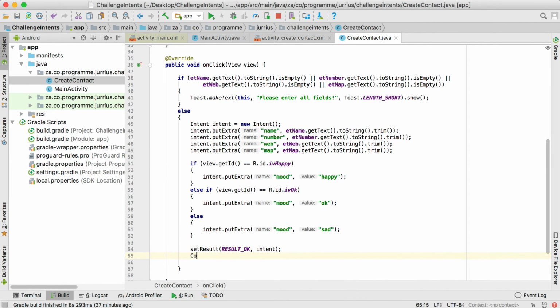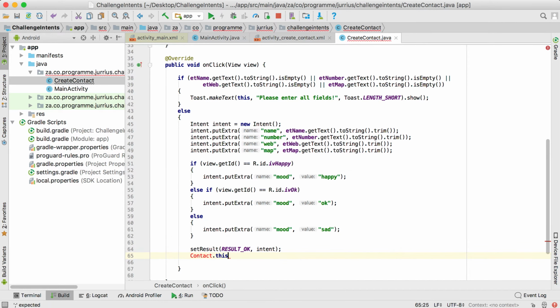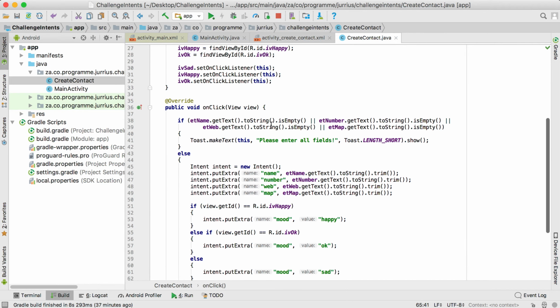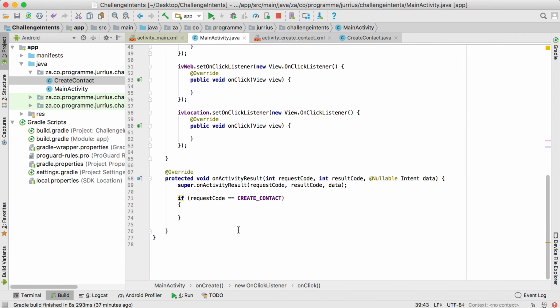And then we can just close down this activity. So I'm going to say CreateContact.this.finish, and that closes down the activity. So when we set the result, this intent with all the information on it will be sent back. And if we finish it, it will go back to the main activity and it will land in onActivityResult.